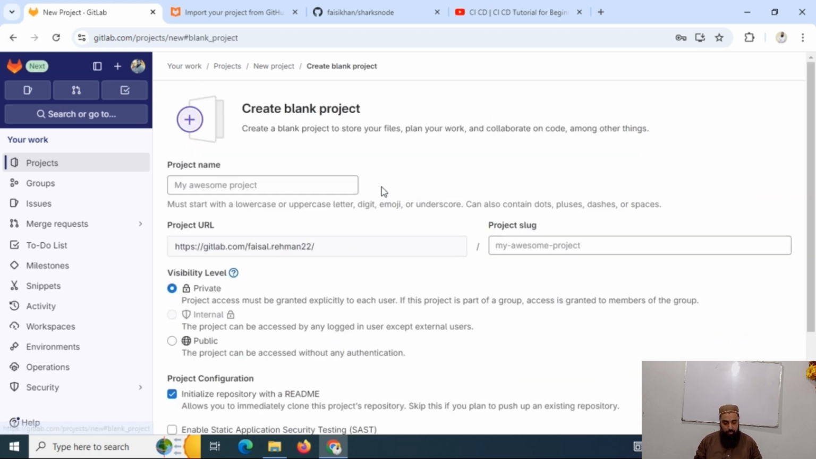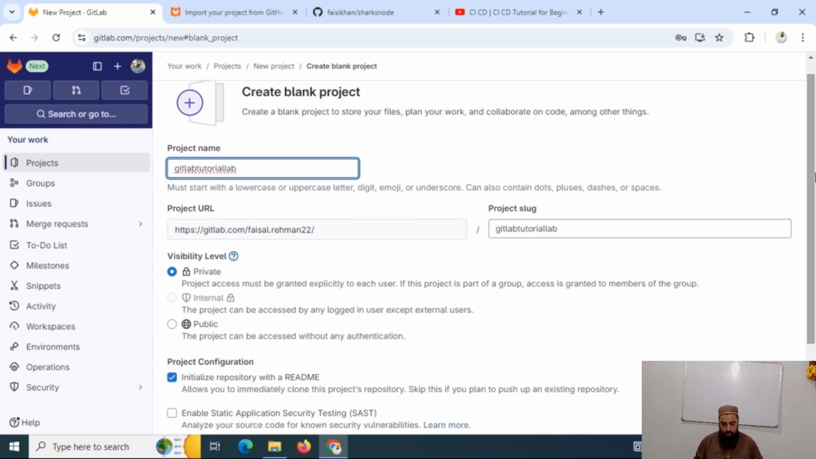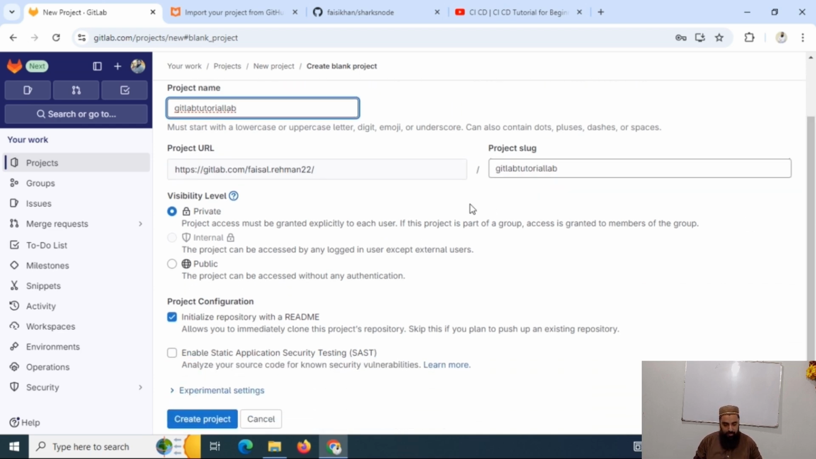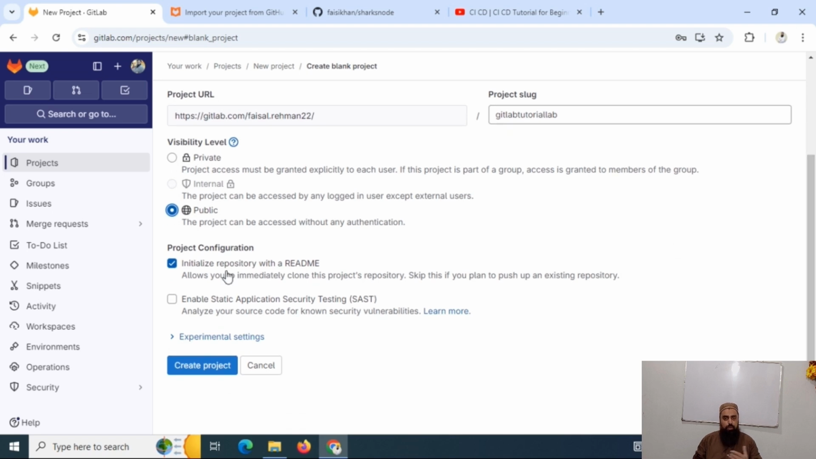I will create a blank project and call it GitHub tutorial lab, and this would be the project URL, and this would be my project slug. I mean, that would be the complete URL of my project. And this is my visibility. Either I want to have this private or public, so I will make it public. And just like we have a readme in GitHub, we have this in GitLab as well.